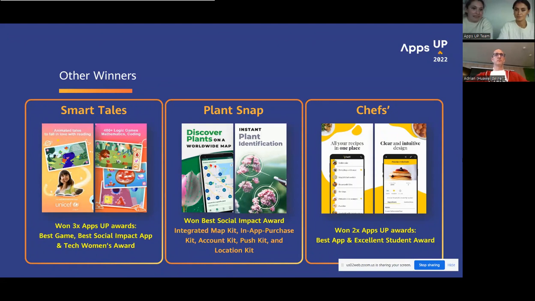The first one is Smart Tales, developed by Marshmallow Games. They were a pretty standout submission. They won 3 different awards last year: Best Game, Best Social Impact, and Tech Women's Award. It's an educational app that teaches STEM to 3 to 6-year-old kids.